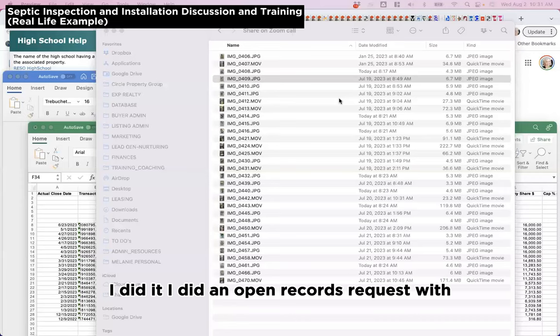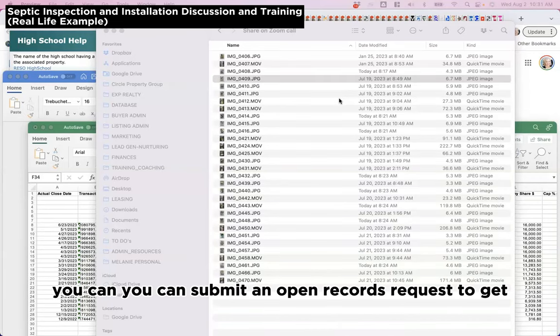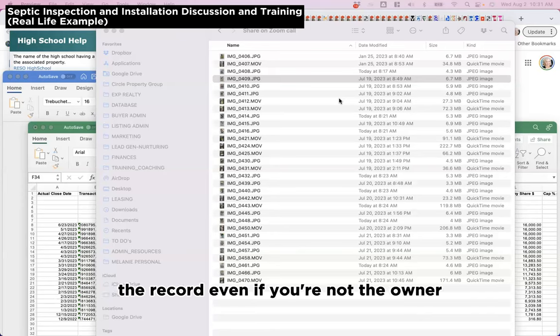I did an open records request with the county. You can submit an open records request to get the records, even if you're not the owner, on anything that had permits done on it. Well, I wanted to see the permits done on this.